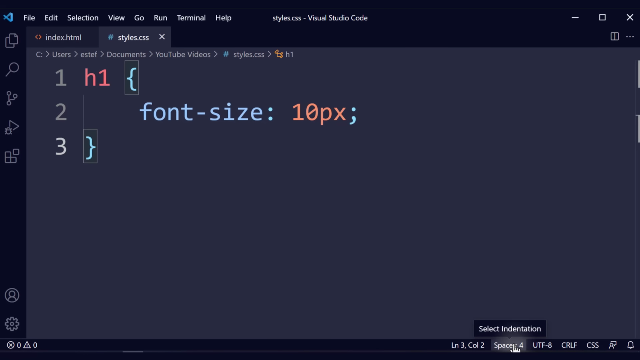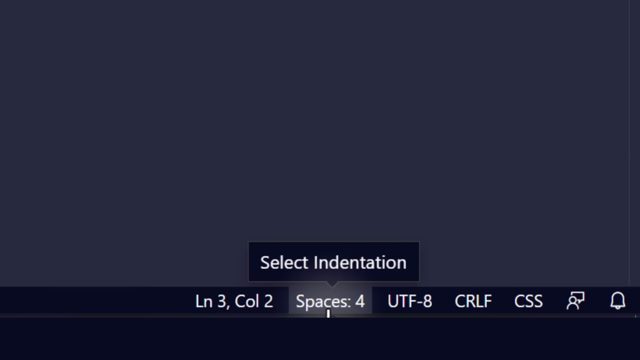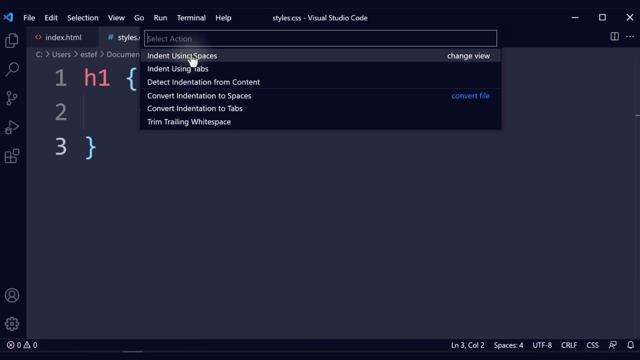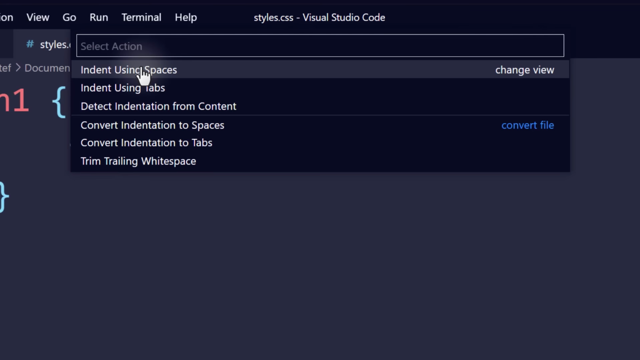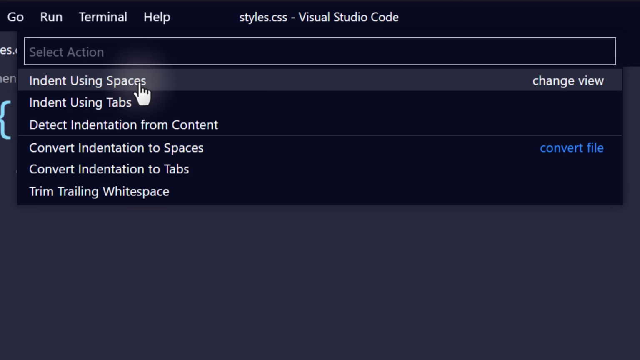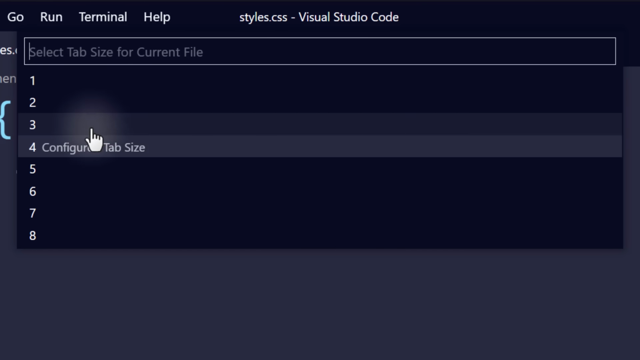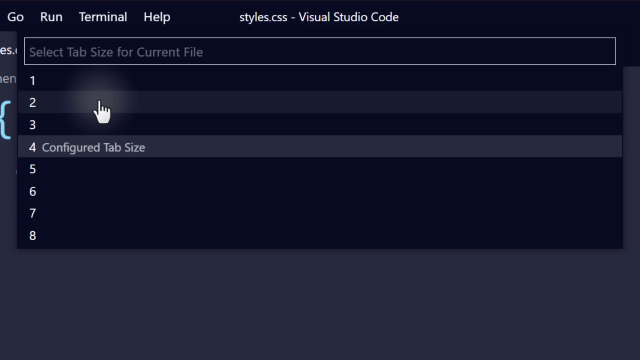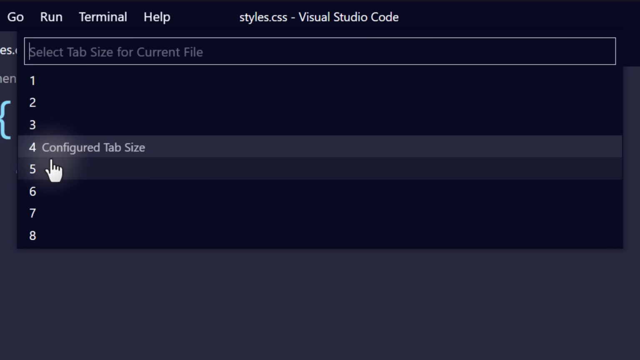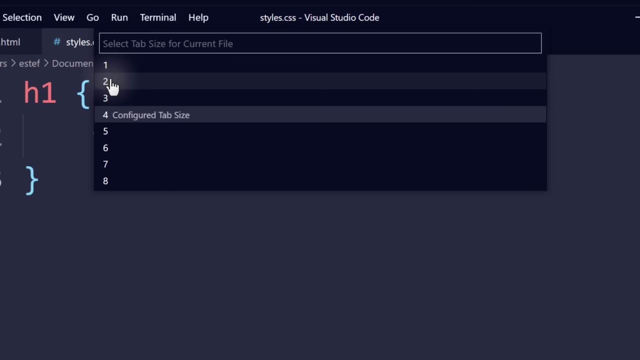Well, we just go here to this little bar at the bottom and we click where it says spaces. You will see the value 4 by default. If you click on it, you will see this little menu where it says indent using spaces or indent using tabs. We usually work with spaces. You can also choose tabs. If you click on spaces, you will see how many spaces you want to have for each tab, the tab size, okay? By default, it is 4, but we can choose to have 2.